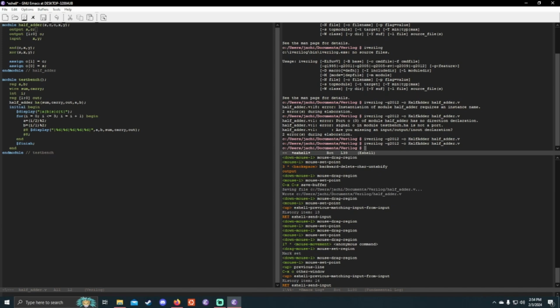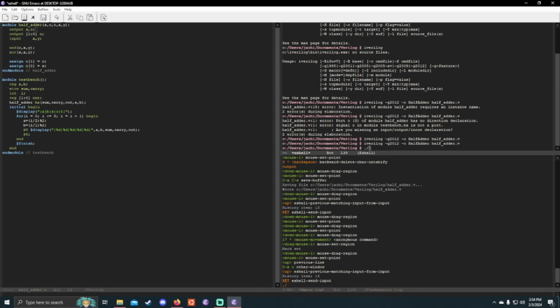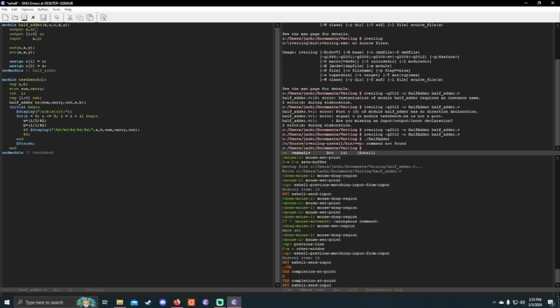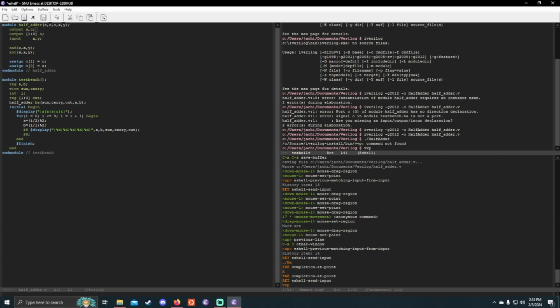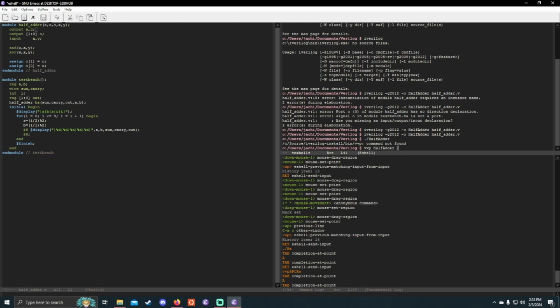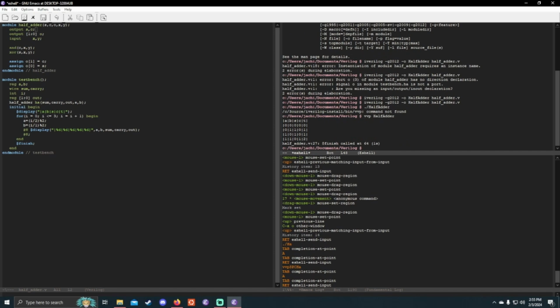Now the fun part here is on Windows. On Linux, I've been every time able to just run iverilog like this, compile it, and then ./ the name you gave it. But in this case on Windows, depending on your system, I'm not sure why, sometimes you can't run it this way, other times you can. I'd recommend trying it this way, and if it doesn't work, the next thing to try is vvp half adder, the name of the file, and then that runs it.